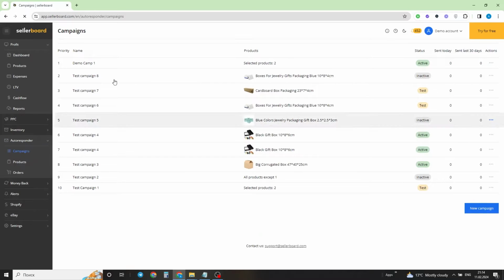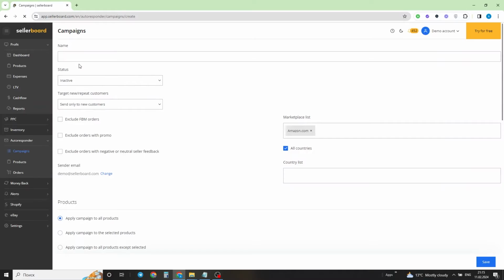On this page, you will see a list of campaigns that are currently set up in your Autoresponder, and this is a demo account, so you can see a bunch of campaigns set up over here. If you're accessing this tab for the first time, chances are this list will be empty. So let's go ahead and create a new campaign, and I will show you exactly how you can set it up. So the first thing you need to do is create a name for the campaign.